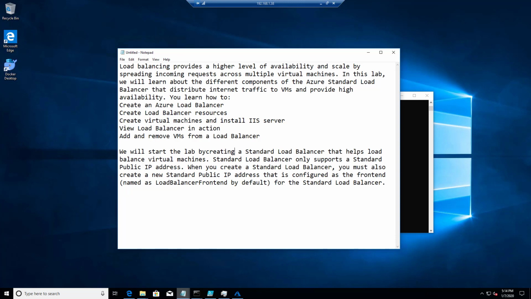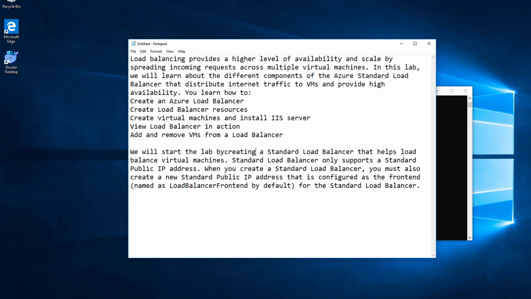Okay, welcome to another lab. This is going to be called lab number 10, and it's going to be a lot like lab number 9, in the sense that we're going to create a load balancer connected to some VMs and test IIS. But this time we're going to use the portal and not PowerShell.